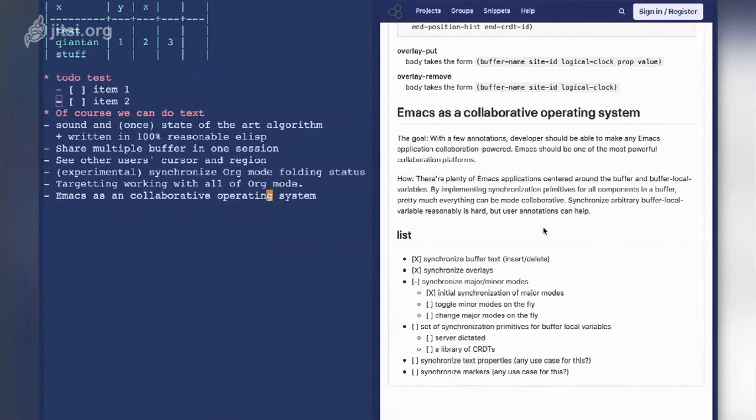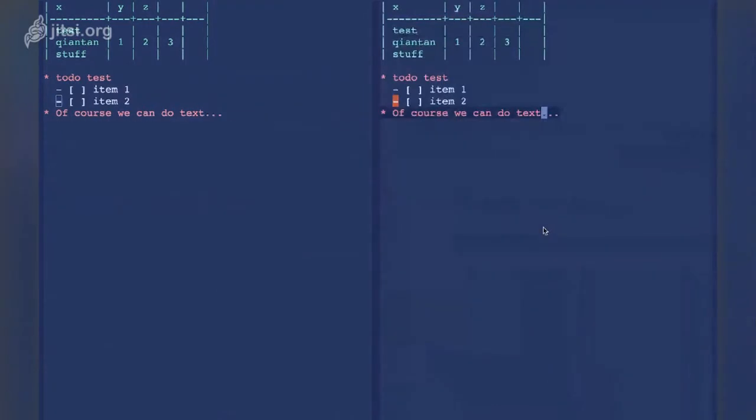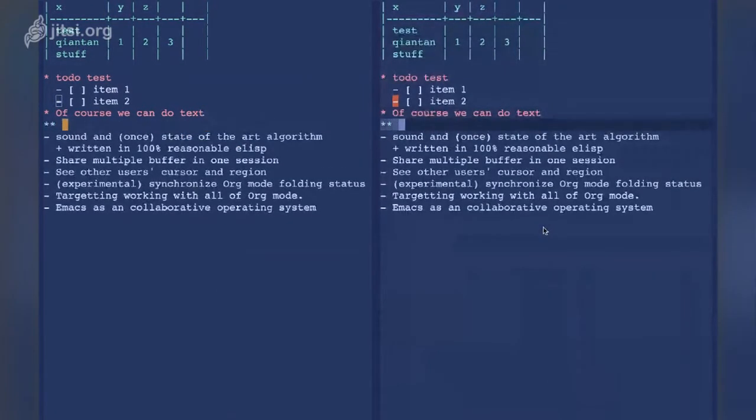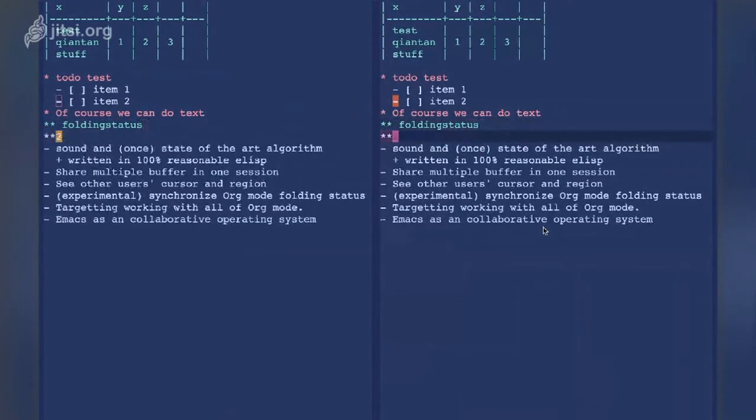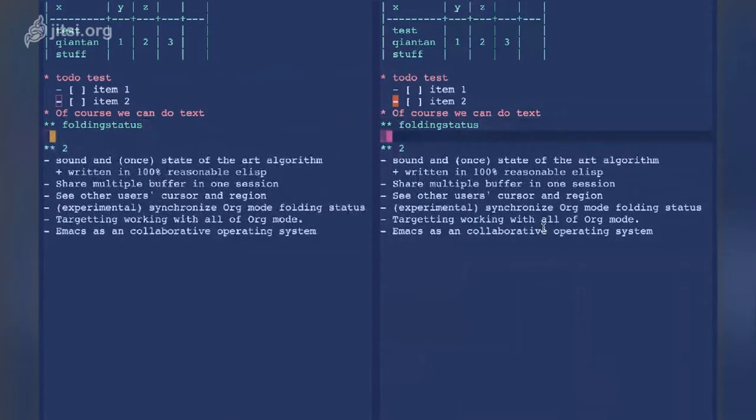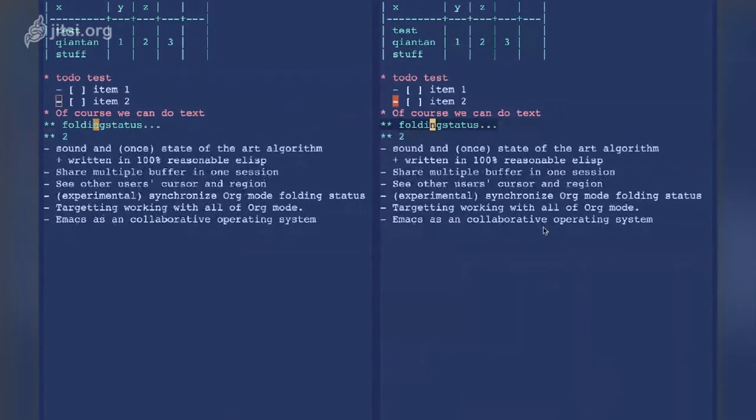So following the idea, I've implemented overlay synchronization, which, as you see, immediately gives us the benefit of being able to synchronize floating status. Oh, I'm just doing some trivial example. But I think there's still much more to be explored.